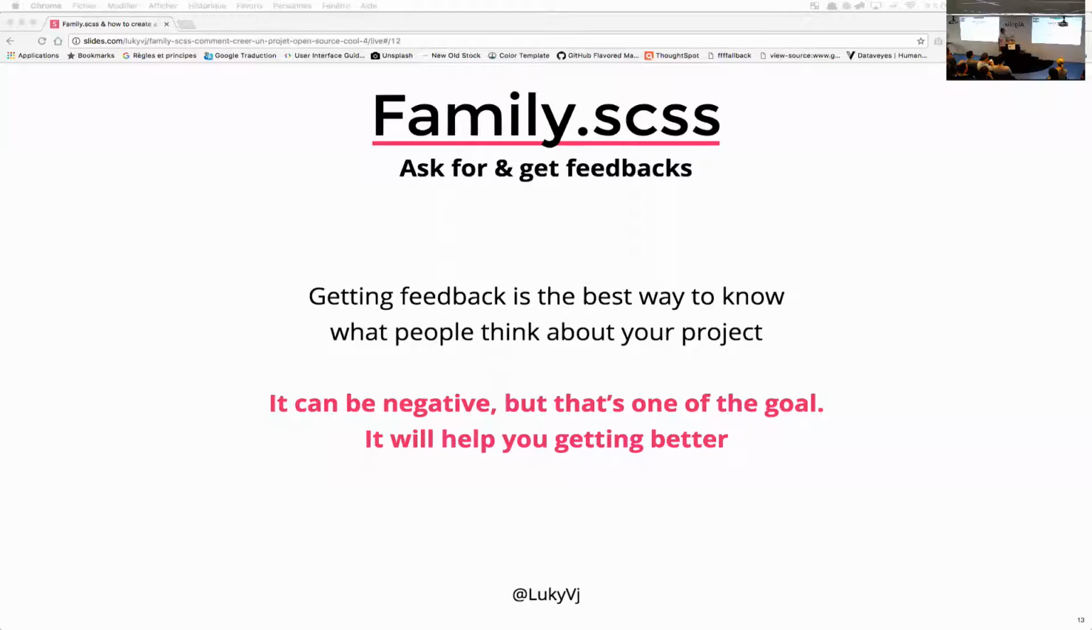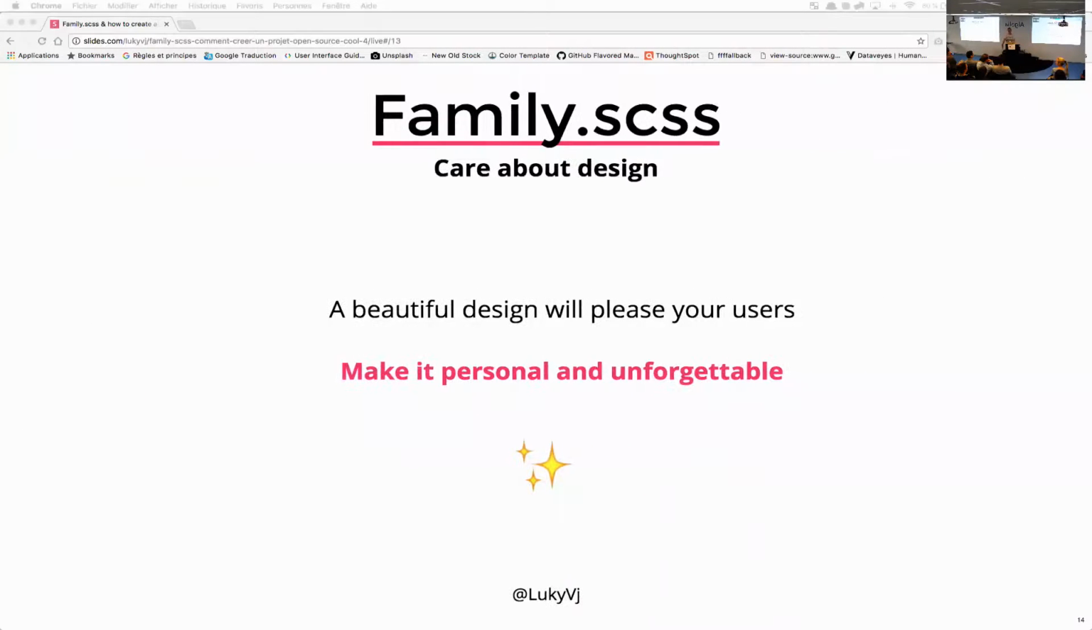You can ask for feedback. It's the best way to know what people will think about your project, and it can be really negative. But in the end, if you ask for feedback, you ask people to be critical about your project, and it will help you get better. For this project particularly, when I released the first iteration, I showed it to people from Algolia, and they destroyed me totally. It was really negative, but then I took care of every feedback. I worked on every single bit that people were telling me about, and in the end, the result was better than what I expected. So it's definitely a good thing.